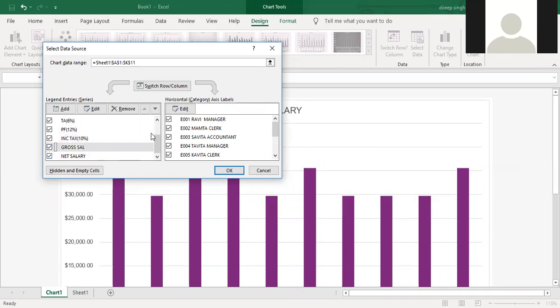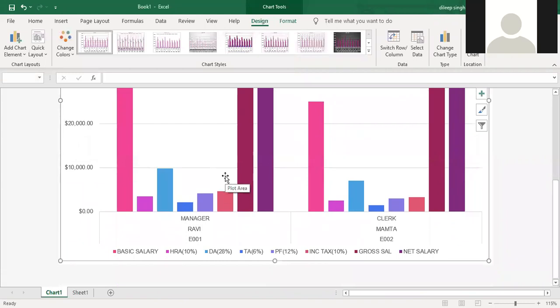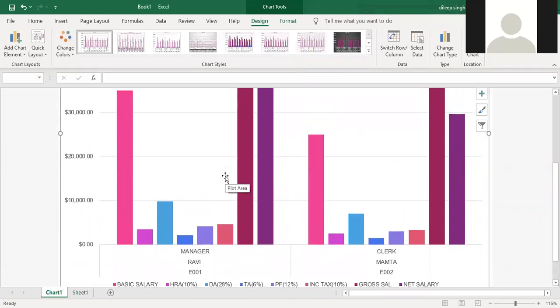And if you want to analyze a single person's data or two persons' data, you can also remove the checkbox from this, and you can also compare the two persons' data by using this. Just see here. Here we use two persons, that is Ravi manager and Mamta clerk. Just click on this. You can get the comparative chart of two employees' data.